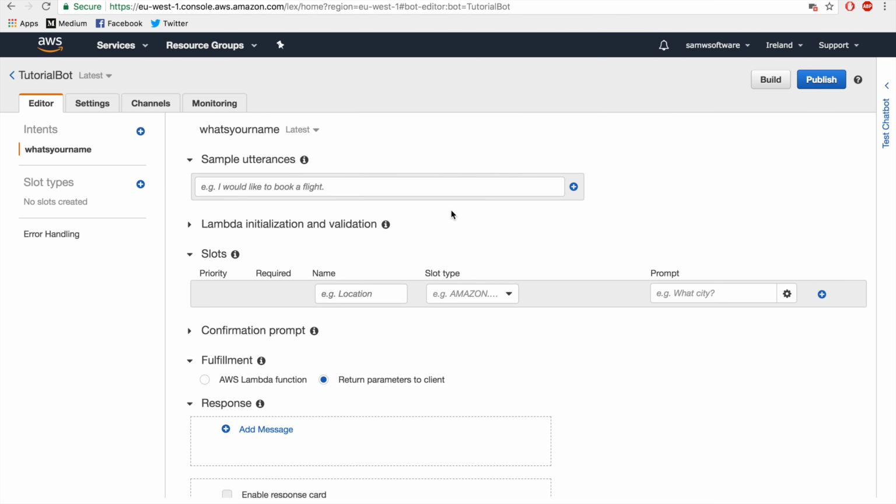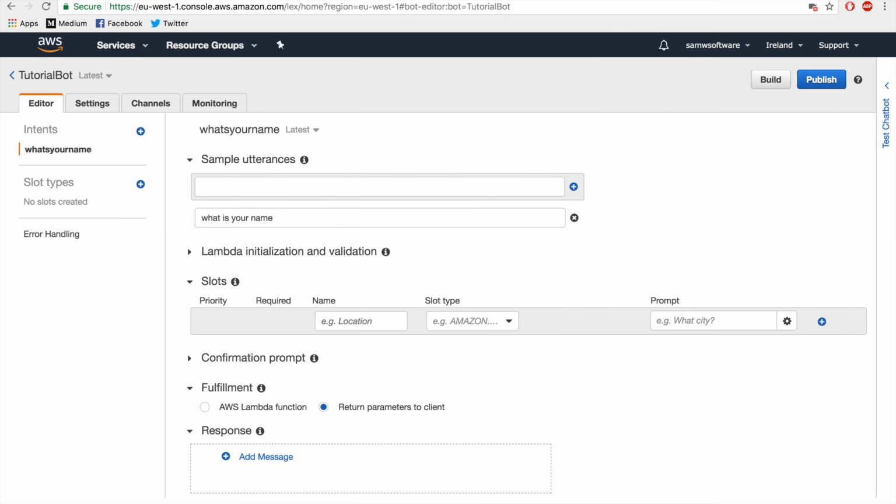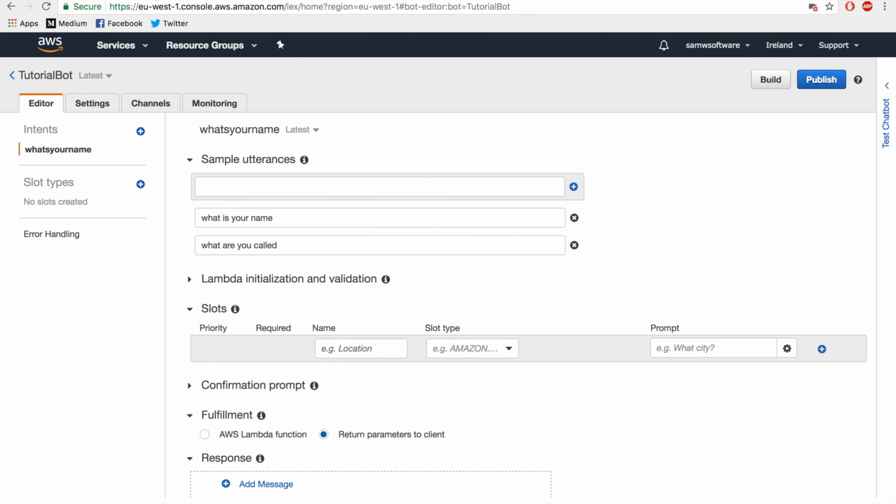We can start at the top with sample utterances. These are phrases that the user might type if they're trying to find out what the bot is called. A phrase could be something like, what is your name? Or it could be, what are you called? Now we have two different phrases.